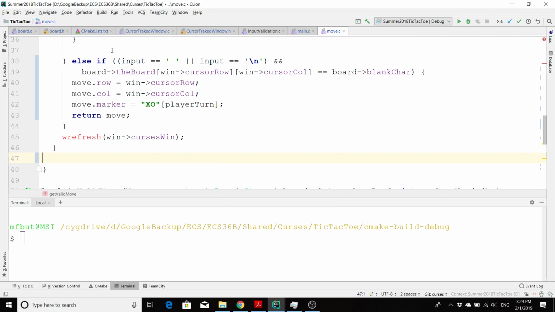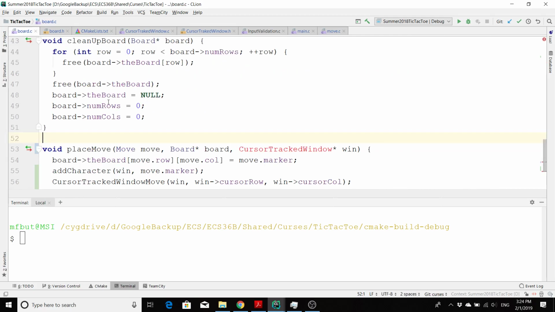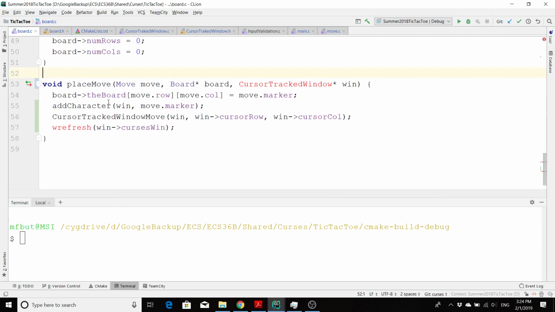And then finally, over here in board, we have this function, which is going to be called to place the character onto the screen. So we update our internal state to reflect that that piece is there. And then I add a character to the window wherever it's at, move.marker. And then in the cursor tracked window, I move my cursor back to the location where it started, because whenever you write a character to the screen, the cursor moves over by 1. So I want to move the cursor back on top of the piece that I just played. And then I refresh the window.